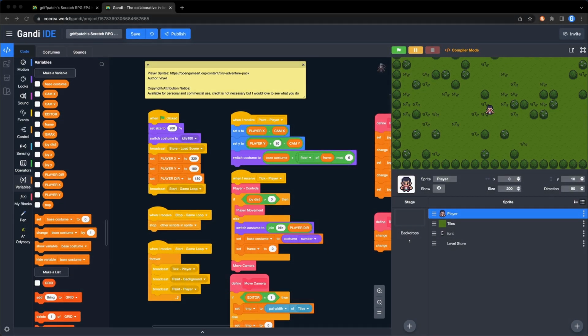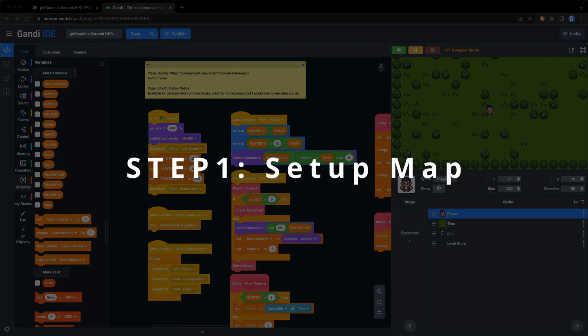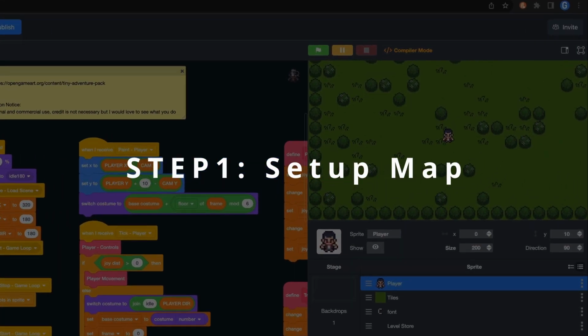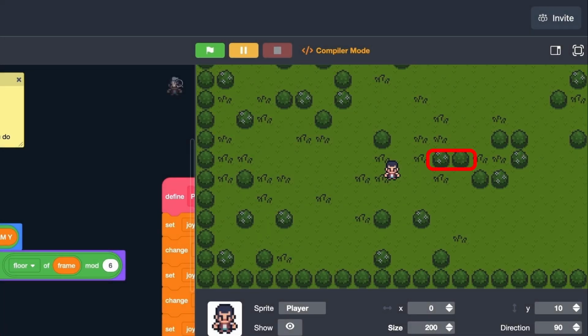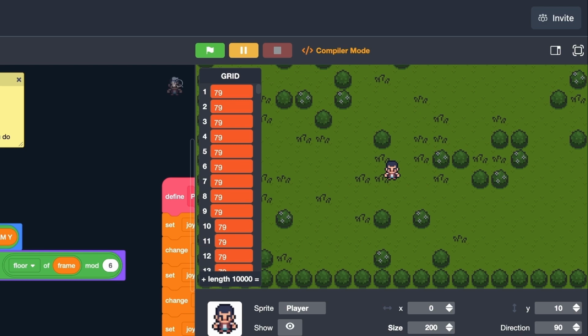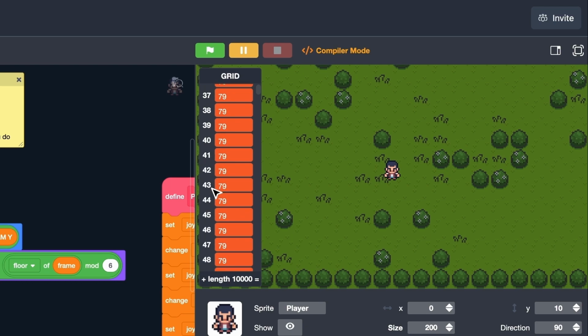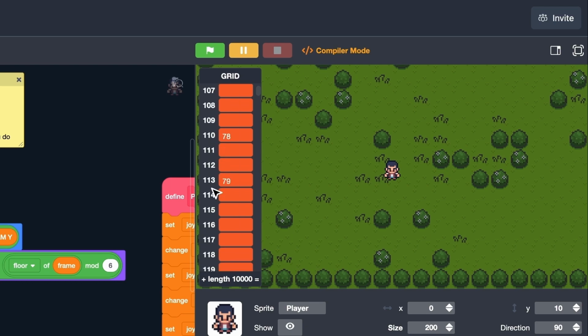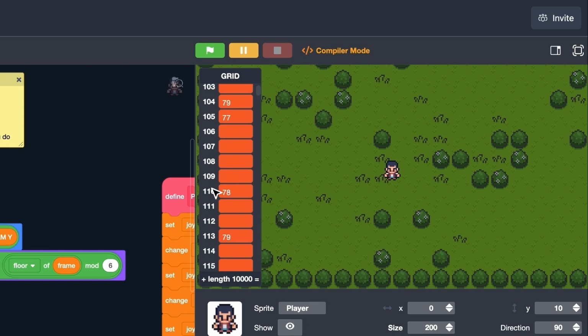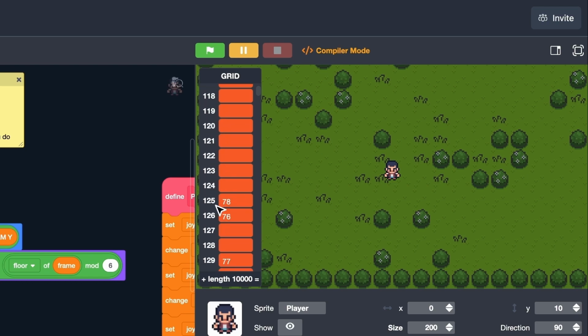Okay, let's do it. First step, set up map. On this map, bushes are obstacles. We should set a grid with a bush as an obstacle point. The custom numbers are stored in the list grid. And the custom number of a bush is 78 or 79. So we could iterate through the list. If there is a 78 or 79, add an obstacle point to the map.